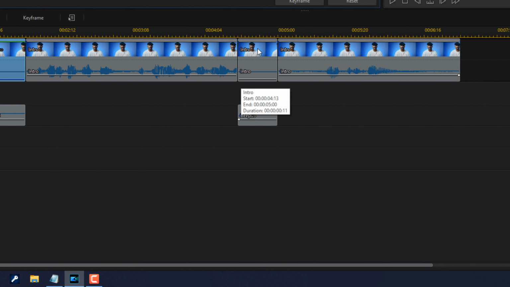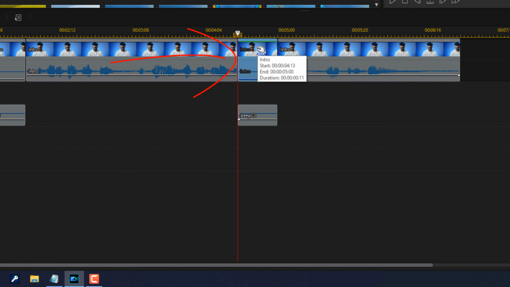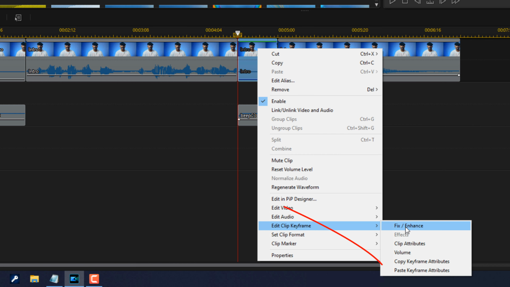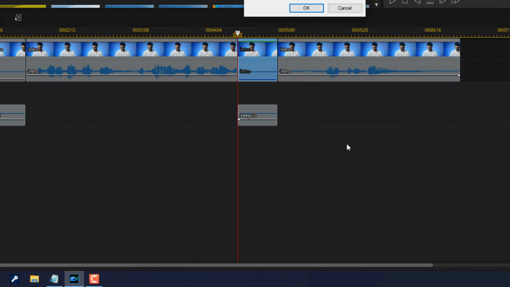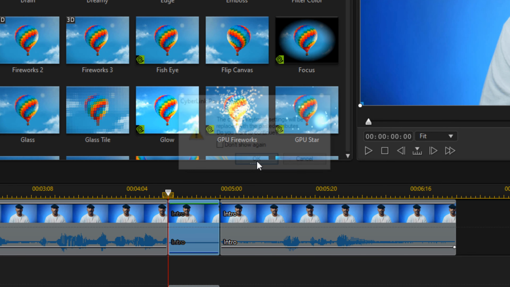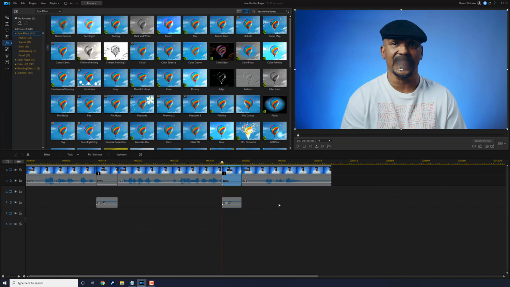Then you can left click on the next bad word that you need to go ahead and cover up his mouth. Right click, go to Edit Clip Keyframe, and then go to Paste Keyframe Attributes, and it will go ahead and give you a message that says, hey, are you sure you want to do this? Click on OK. And then you can go ahead and play this back.